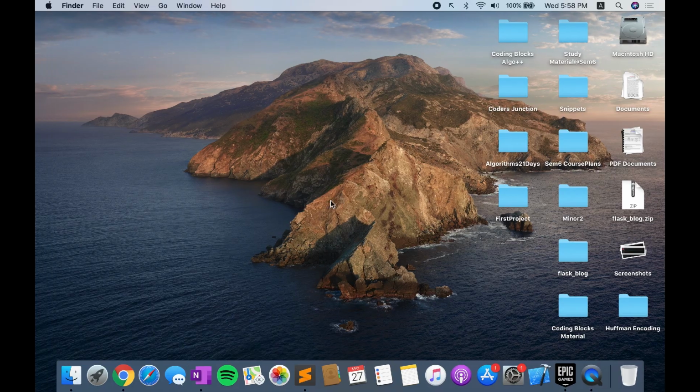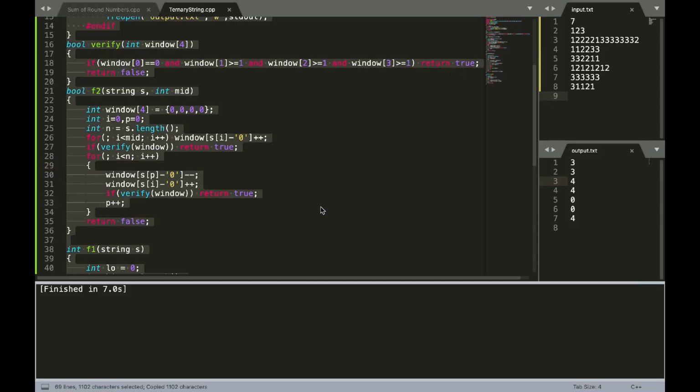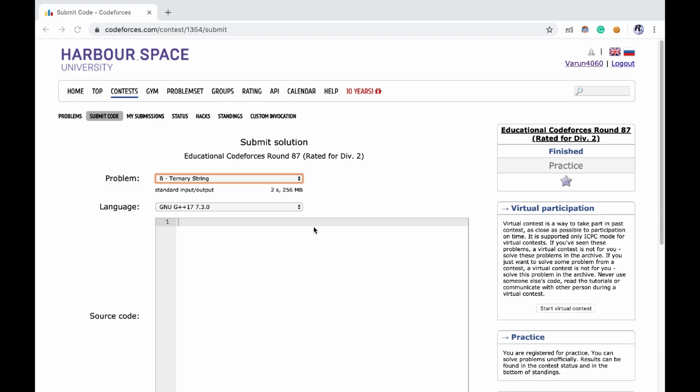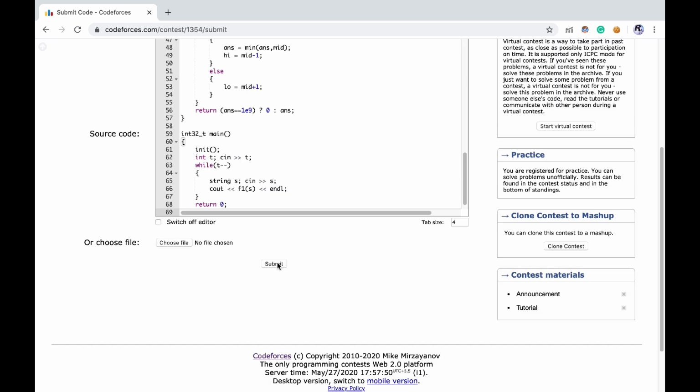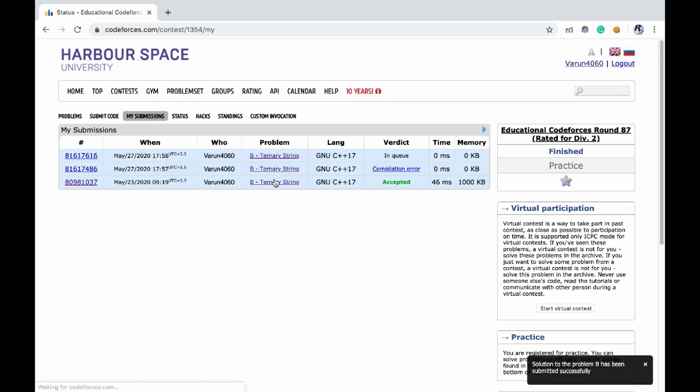Let me copy my code. Now I will definitely get an AC. Yeah, and I got a compilation error. It's running on test cases. Yeah, I got AC. So in this way we have used the concept of binary search and sliding window to solve one of the questions on Codeforces.